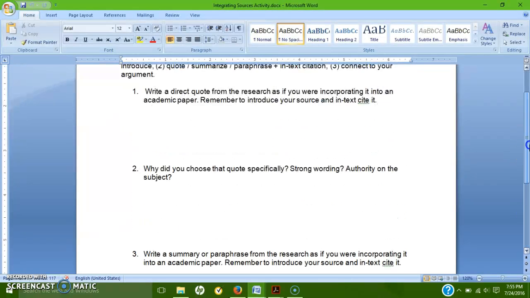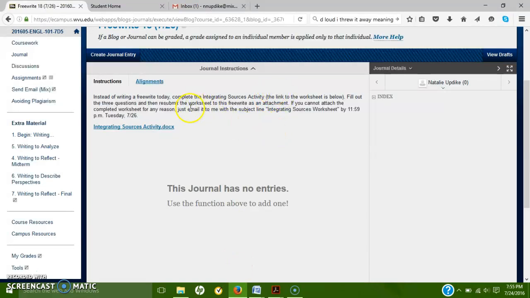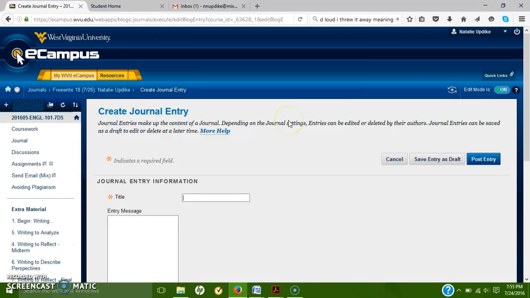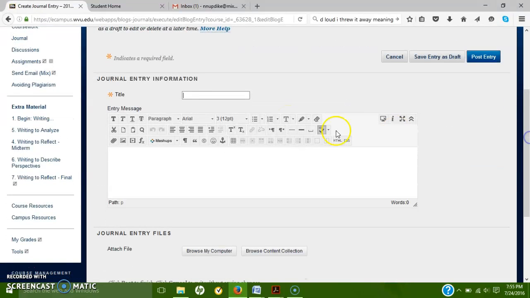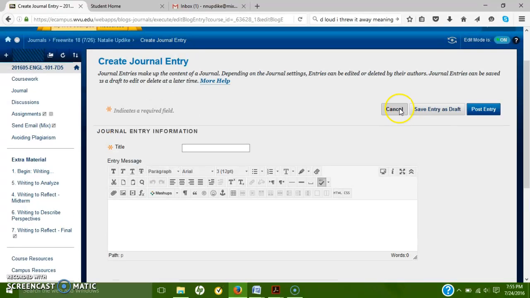So go ahead and fill this out, and then as the free write says, you will submit it back with this journal, or you will just email it to me in case something weird happens with eCampus. So you would do the activity, and then you would link it here or just hit browse my computer, okay? And then it is again private. I can only see it and you can only see it, so your peers, it's not a peer review.